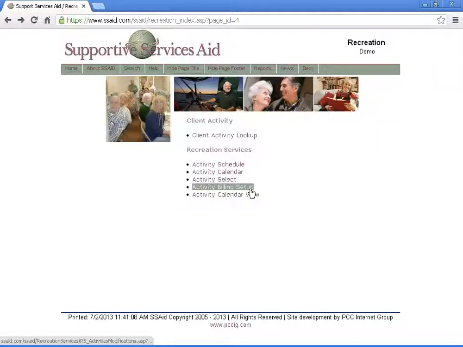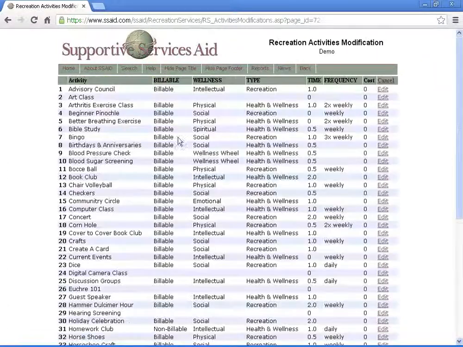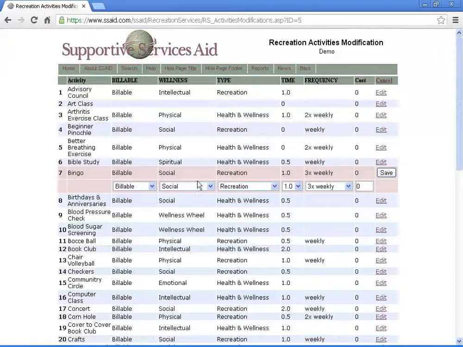The next one is called Activity Billing Setup. This will bring up every event that you have defined in your senior center. Let's go under bingo. Let's go to edit it. If you edit bingo, you can set whether it's billable or not billable, or if it's under some funding. You define these drop-down boxes under the items in the main menu.